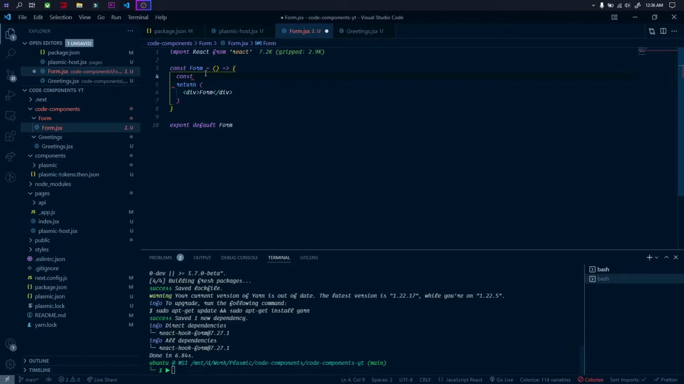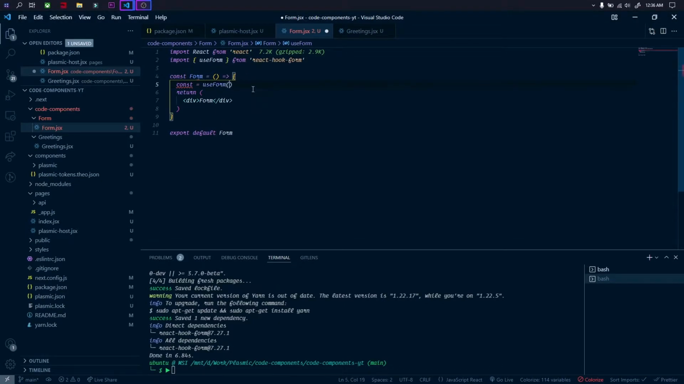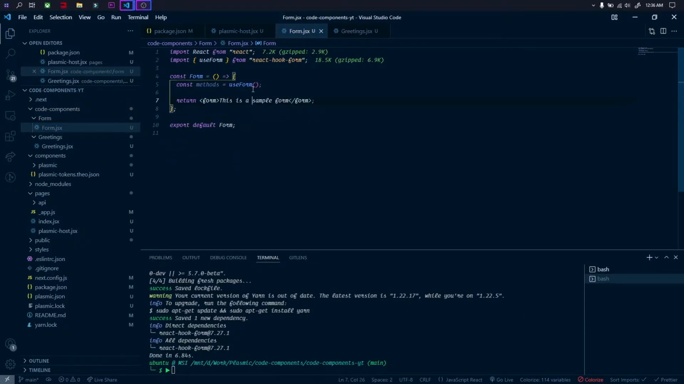Alright, it's done. So what we can do now is use the useForm hook from React Hook Form, and it provides us with different methods related to form submission, form validation, handling the error fields and registering the fields for us. So what we can now do is use a form element as a base, as a root element, sorry.